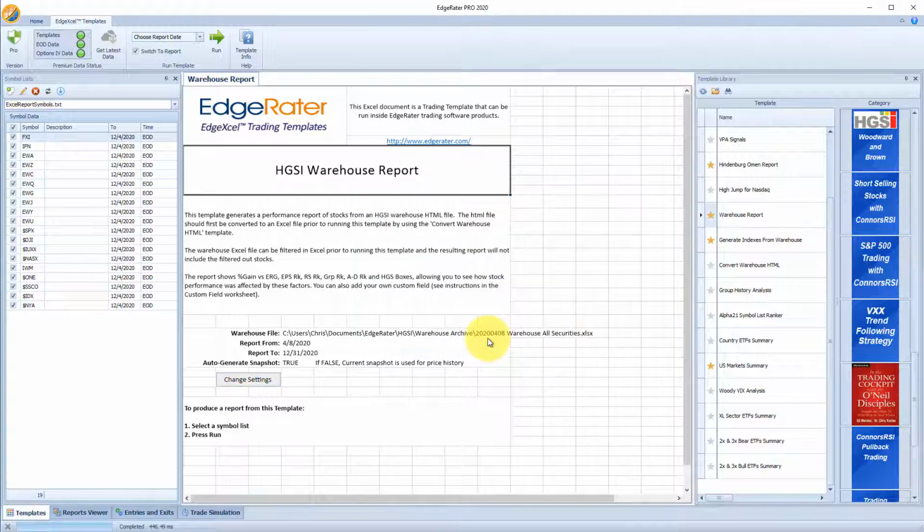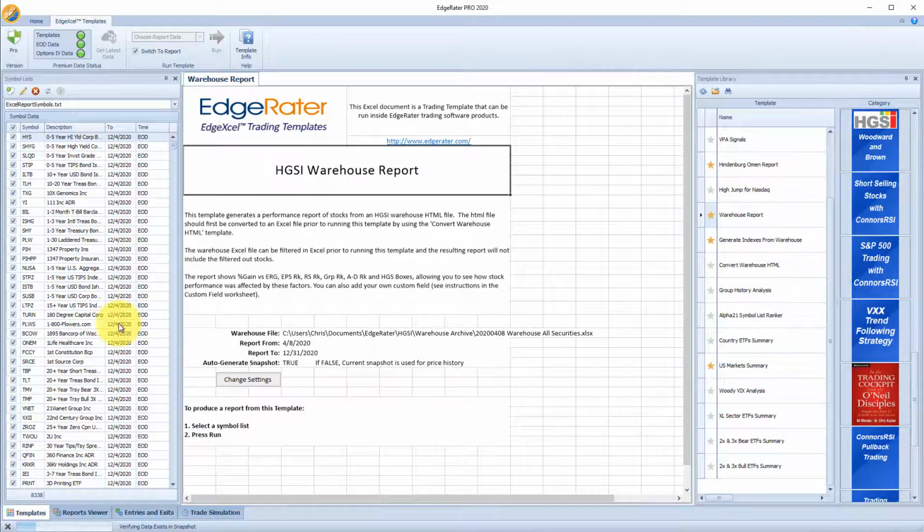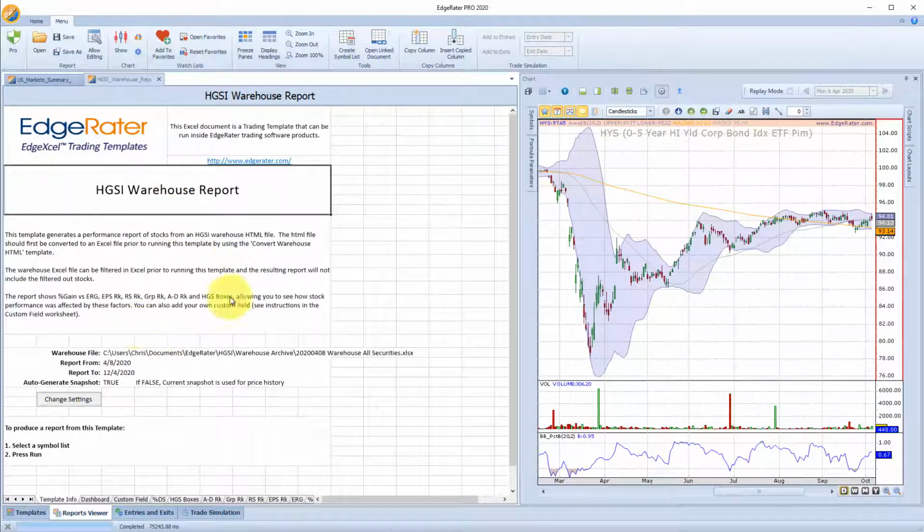So for this time I'm going to say yes, I'm going to create the snapshot this time. And after I click on OK, you'll see the settings have been updated in here. This now looks OK for everything I'm interested in, and then I can just go ahead and press the run button. Now it's going to build the snapshot here, and this is the thing that takes the time. So I will pause the video until that's done. Okay, the snapshot's been built, and now it's just going to run this report against this symbol list. Okay, so the warehouse report's finished, and we've come over to the report viewer.